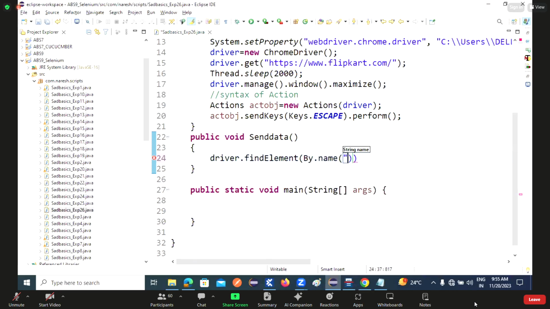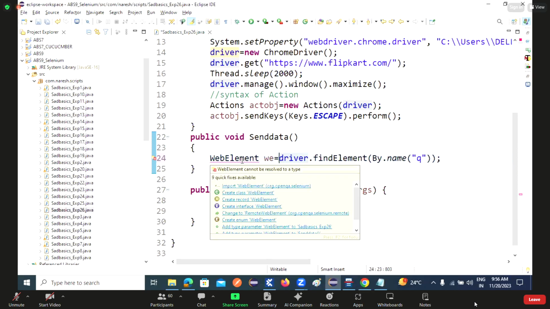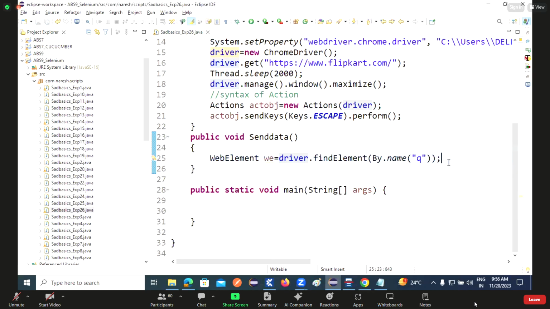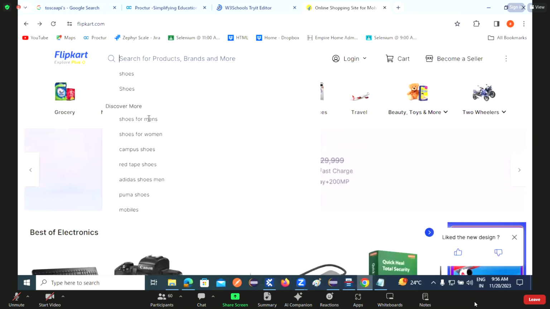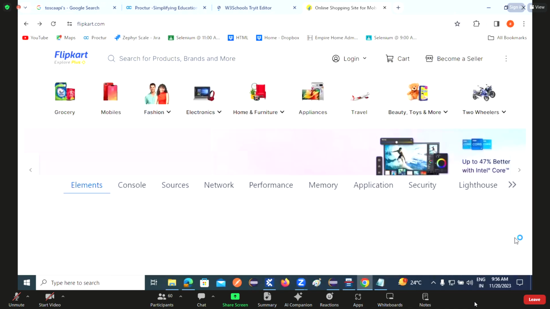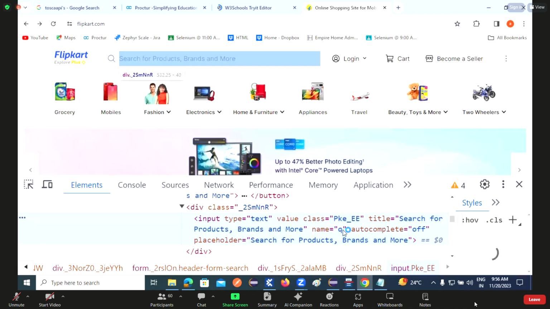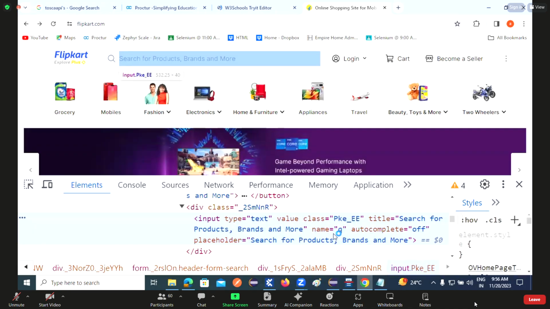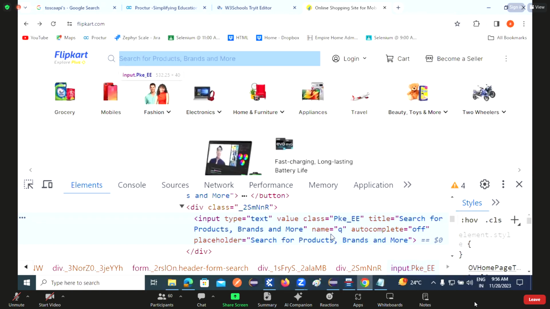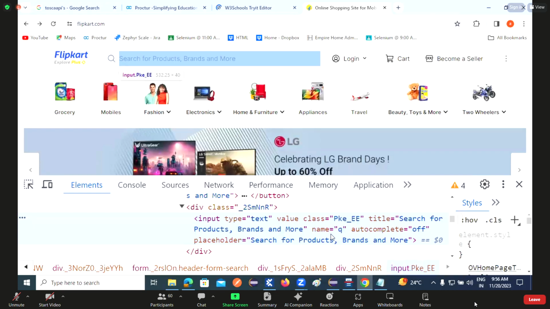WebElement, WE is the variable name. So I will check this. I need to inspect what is the search bar locator. Okay, name q is there, name locator is there, value is q.